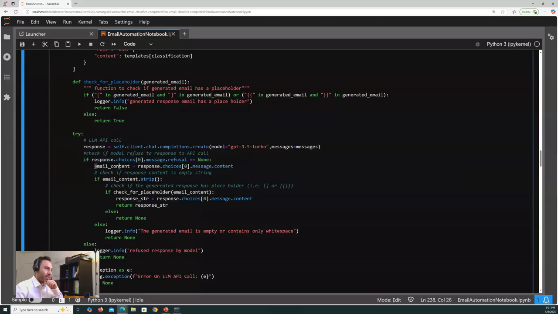And then we need to extract the generated email content here. Then we check whether this generated email is an empty string or not. And if it's not an empty string, then we check whether the generated email has a placeholder, because we want to make sure it doesn't have a placeholder for our company name or the first name of the customer, since we're probably going to reply to the customer directly. We need to make sure the generated email content doesn't have a placeholder. So we check for the placeholder here.